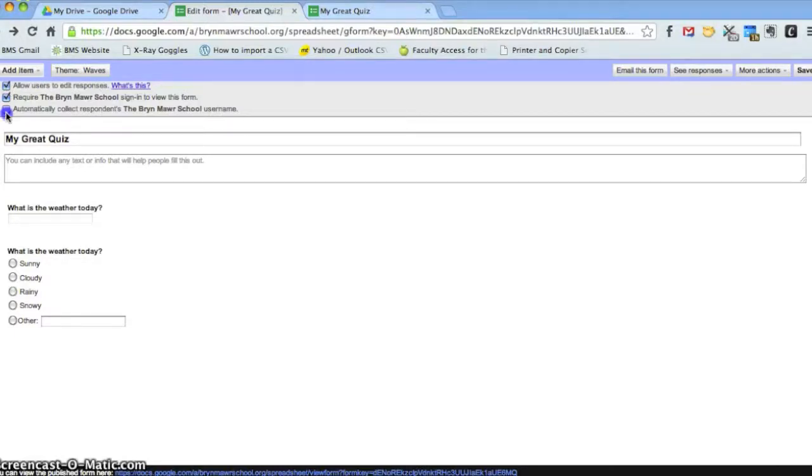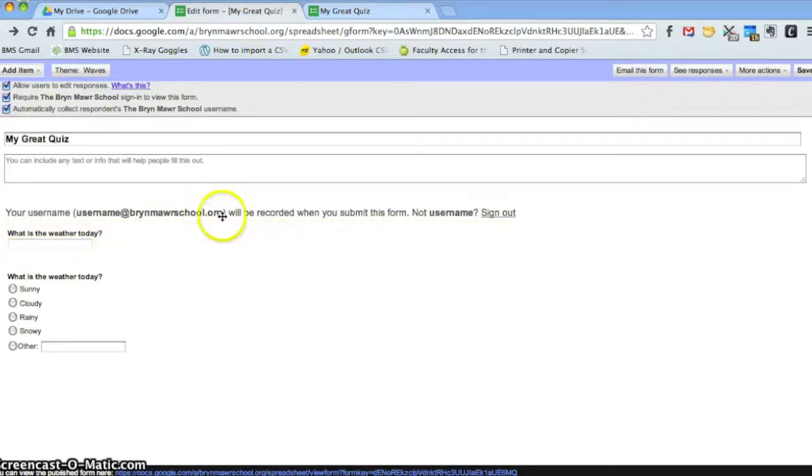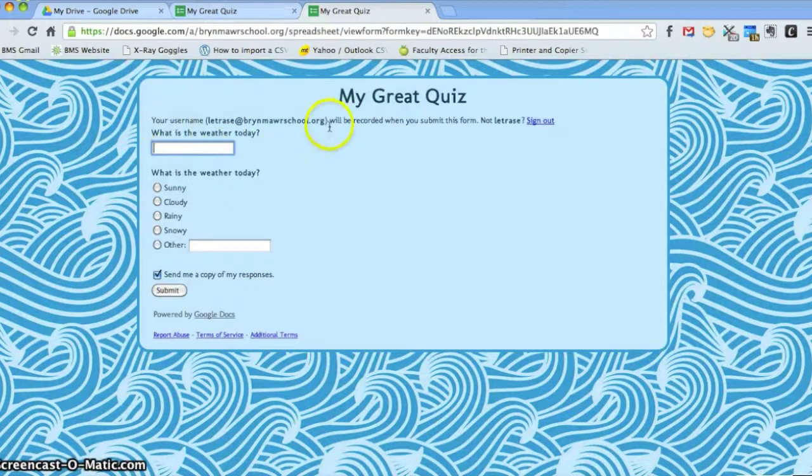I can also automatically collect the respondent's Bryn Mawr School username. On the form it will say your username is this, and it will be recorded. And they have the option to sign out and sign in as another user. If you're sending it to all Bryn Mawr School people as well, they have the option of getting a copy of their responses, which can sometimes be helpful.